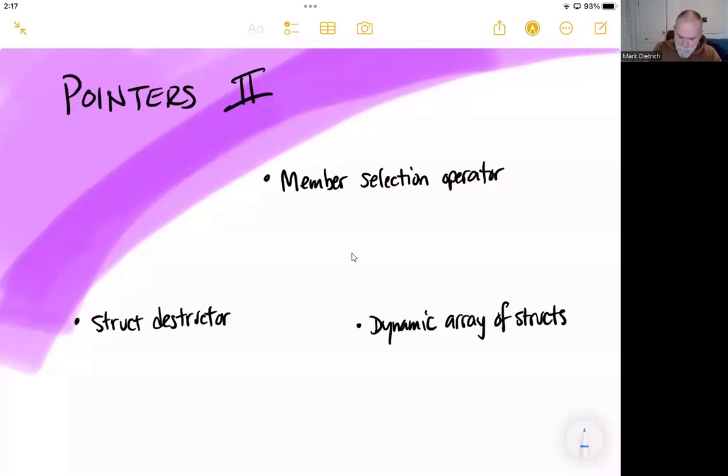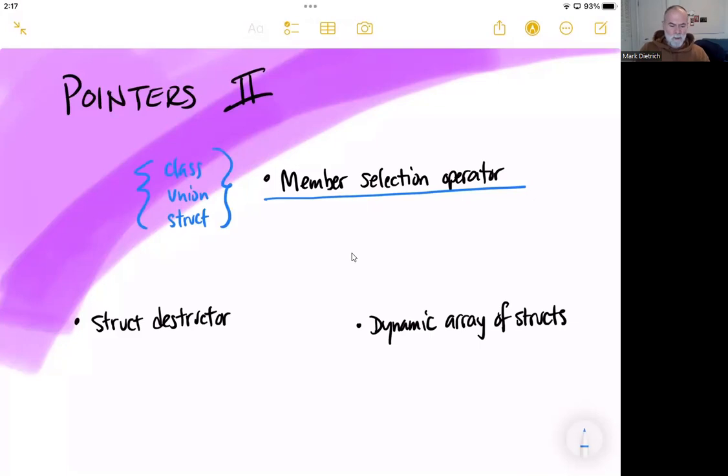So first, this member selection operator, that's going to be required anytime we're dealing with and passing pointers. And we're pointing or passing a pointer to some type of an object that is either going to be a class object or a union, if we remember those from our earlier coding experiences, or a struct. So all three of those entities there can contain private member information.